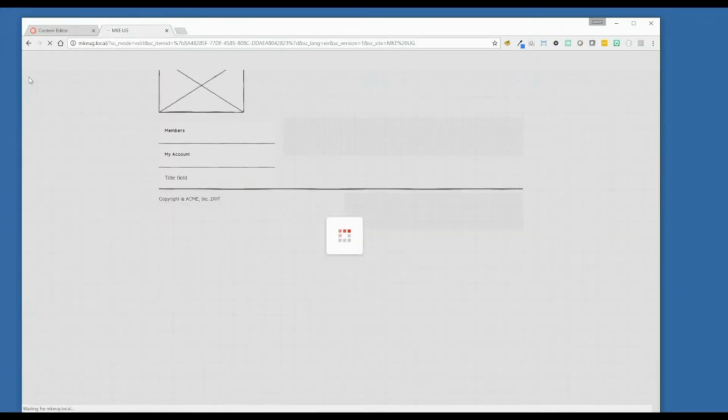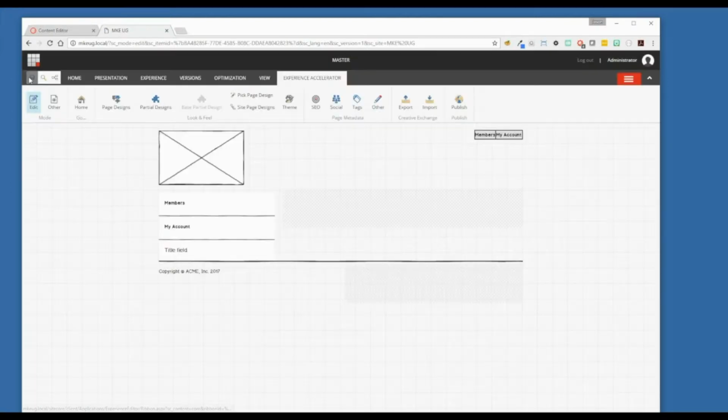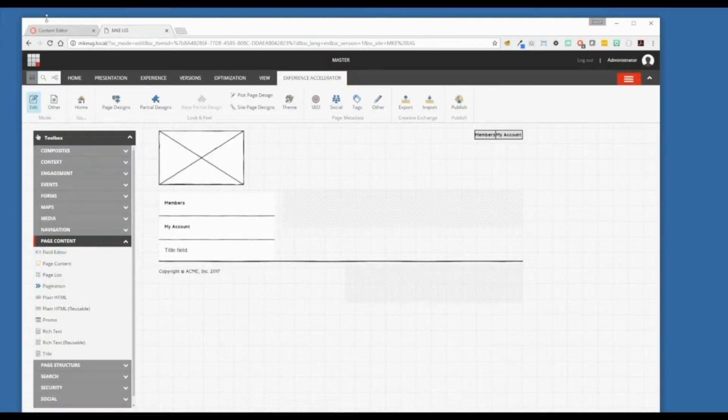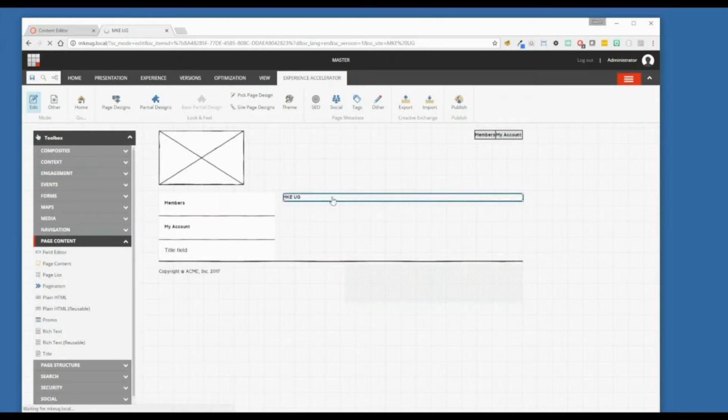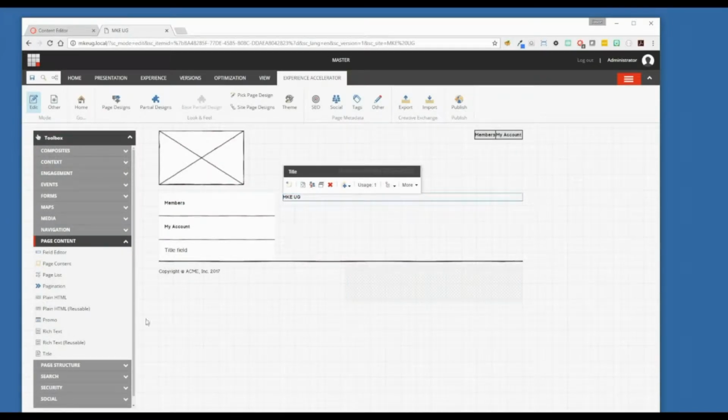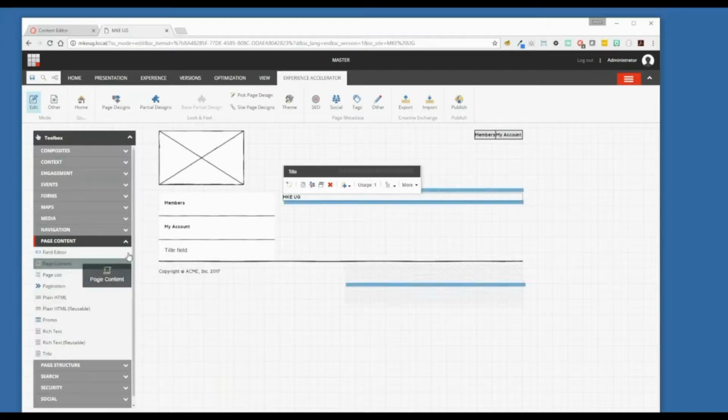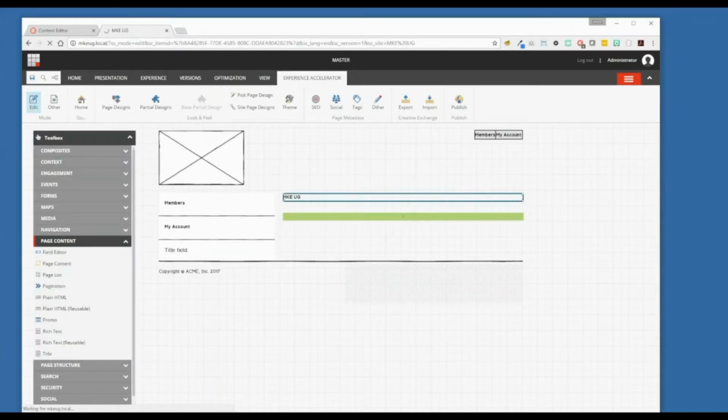Save that, and now is where you ooh and ah about the ease with which this was done. The page structure is already there for you. Now all I need to do is insert content into the body of the page. So I drag a title component to the body here, and this is pulling from the title field of the page itself. Then I'm going to drag the page content over there too.